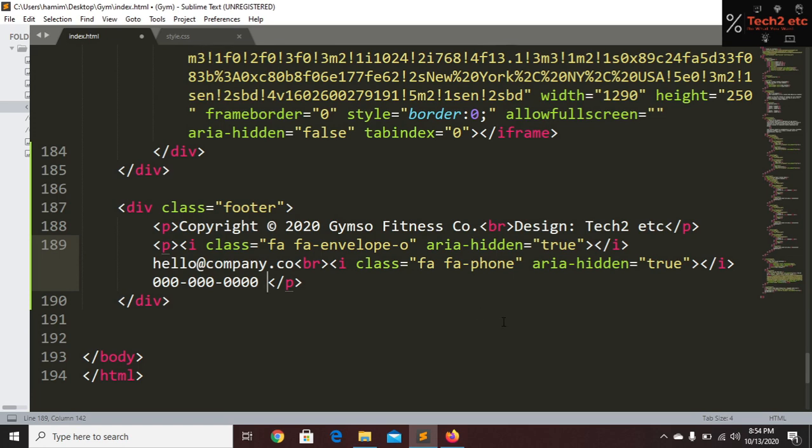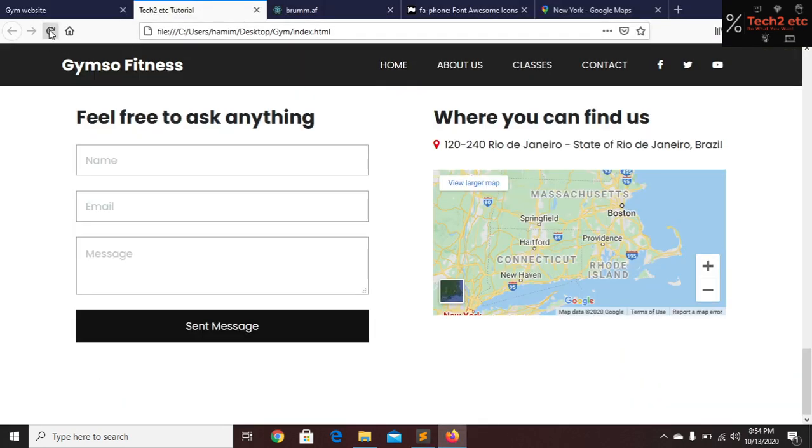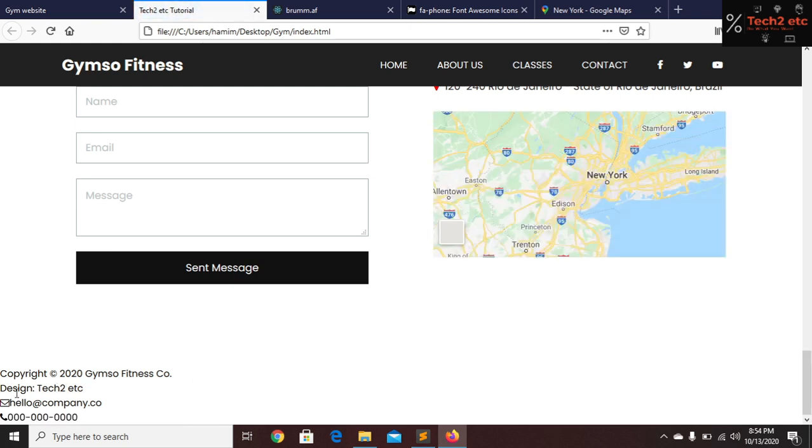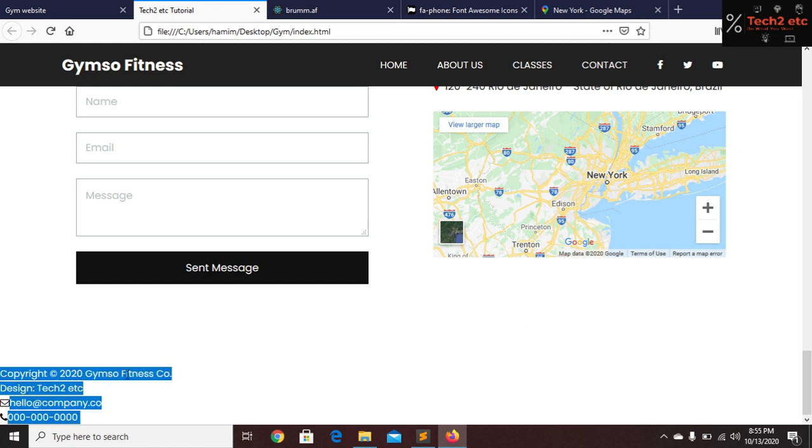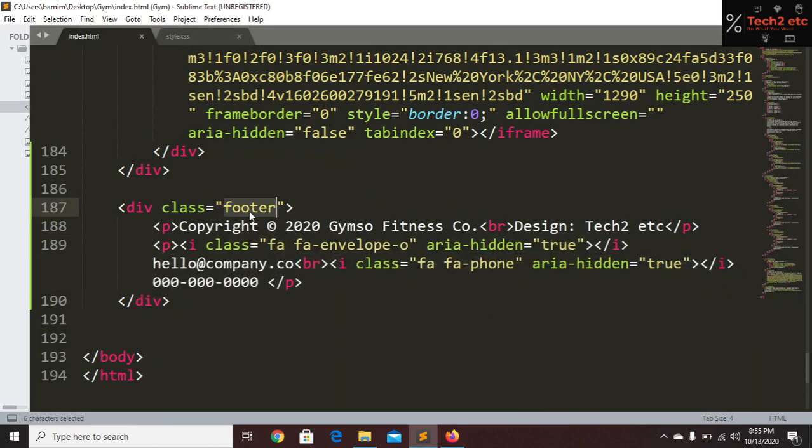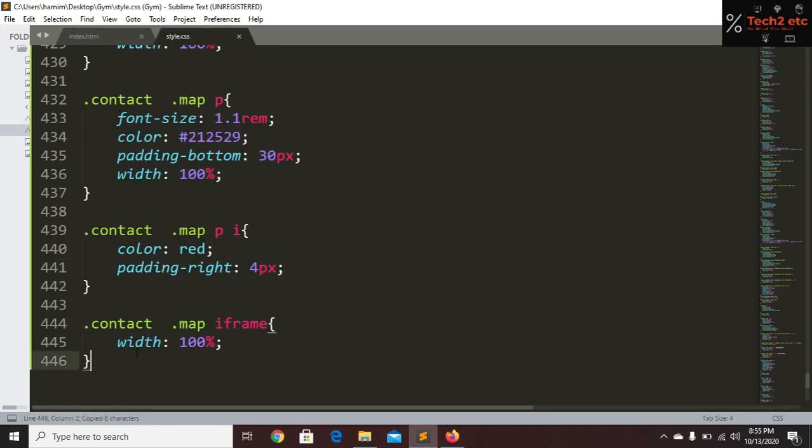That's it. Now save, go to our website and refresh. Here you can see that we have our copyright item, this line, and our envelope and call icon. That's it. Now we have to style this text from here. So that's why I copy this footer class from here and paste it here.